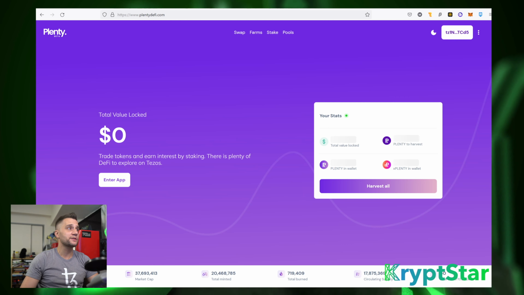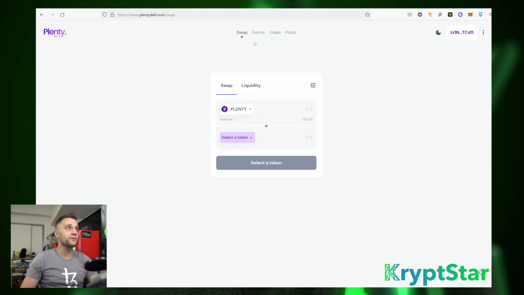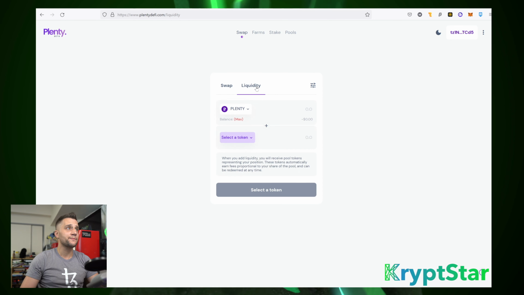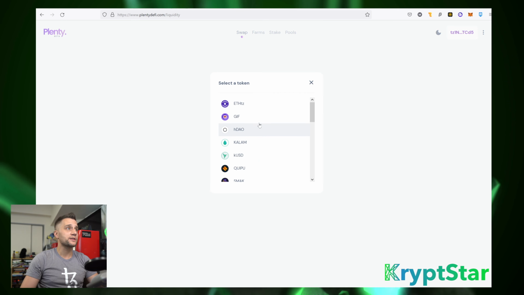So like I said, we head to the Plenty website. We go to swap, then you press the little liquidity tab. And last episode we got GIF DAO, so I'm going to go ahead and add GIF liquidity. So press the GIF button.